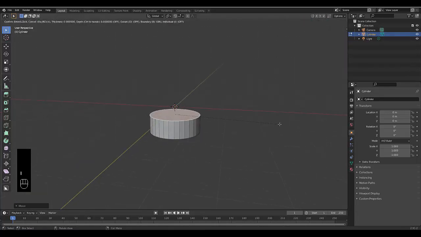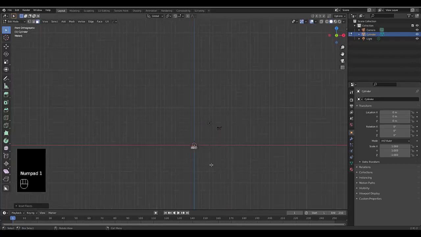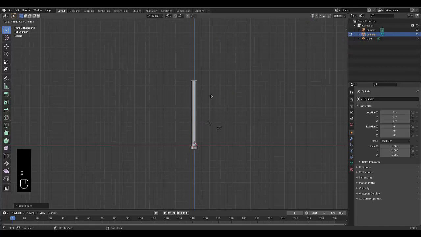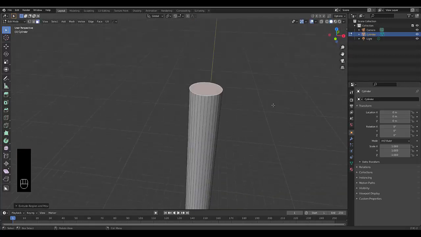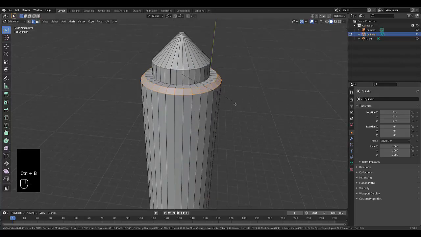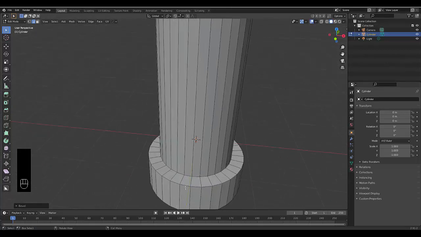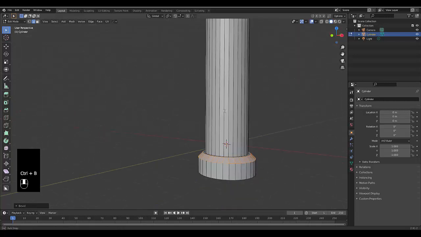Press I, bring it in, press numpad 1, zoom out, press E to extrude, choose the height that you wish to work with, and you can have fun with this. You can press I again, E, Control B, press 2 for edge select, Alt, select all these edges, Control B, and you can scroll the mouse wheel up and down if you like. It's all depending on the style you're going for your pole. This looks a bit too sharp for me, Control B, and there you have it.